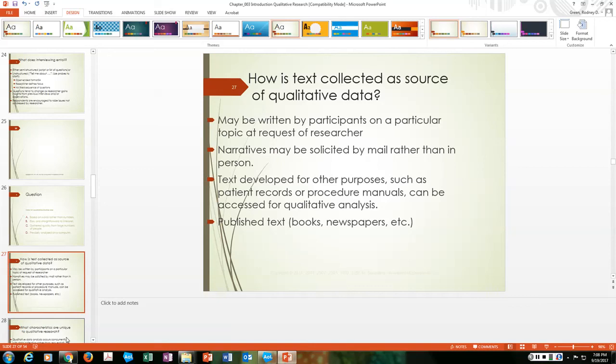It may be written by the participants on a particular topic at the request of the researcher. The narratives may be solicited by mail rather than in person. Text developed for other purposes, such as patient records or procedure manuals, can be accessed for qualitative analysis, and they sometimes even look at published textbooks.